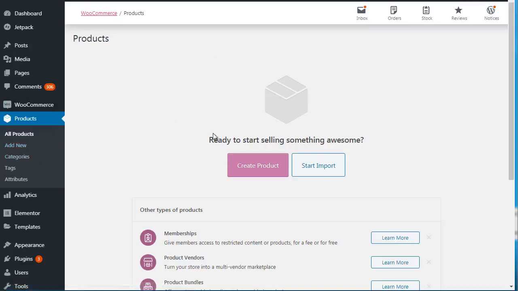At the moment, we have no products, so we see create product. So add new is similar to create a product, categories, tags, and attributes. Now in future videos, I'll talk about categories and tags, and of course product attributes as well. But for now, let's just focus purely on these two right here.